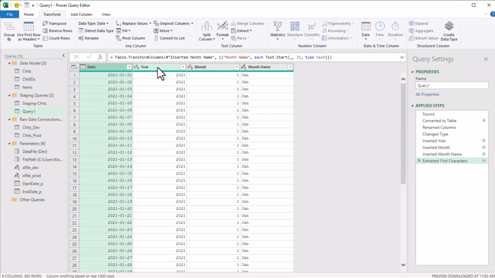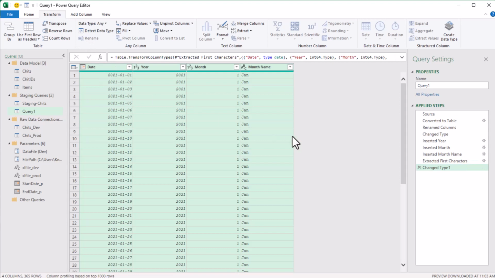And as my last step, of course, this is eventually going to load to the data model, so I'm going to select all of those columns there, select date, press Control A, go to transform, detect data types, and you'll notice that it locks in my data type step. So there we go. This is my sample calendar.